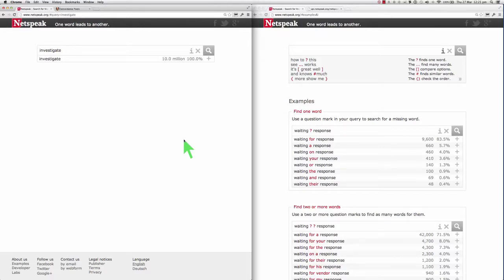Hi, Mike Smith here. I want to show you how to find out ways that words and expressions are used in English, and to do this I'm going to use a web-based tool called Netspeak. Okay, so the best way to show you is with a few examples.